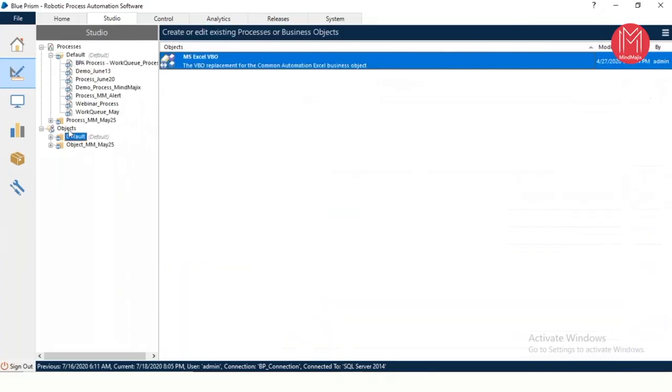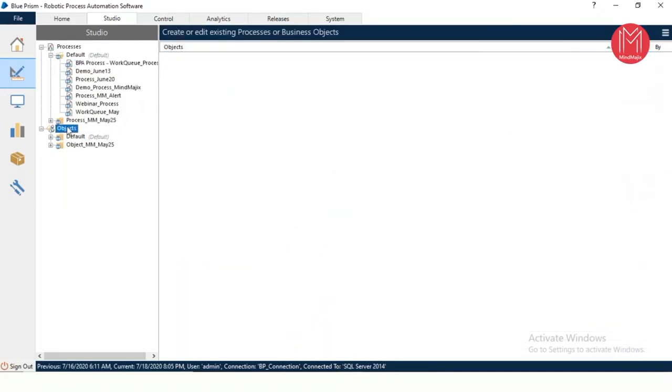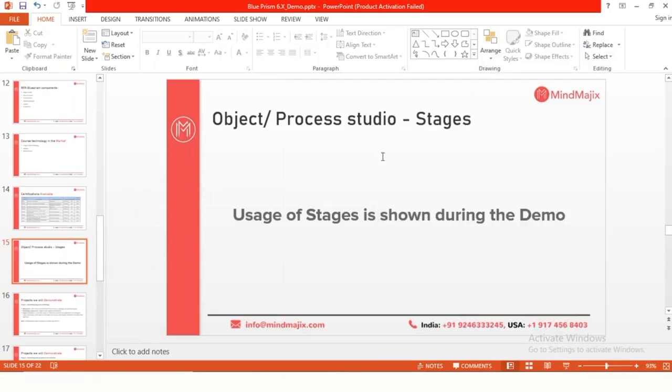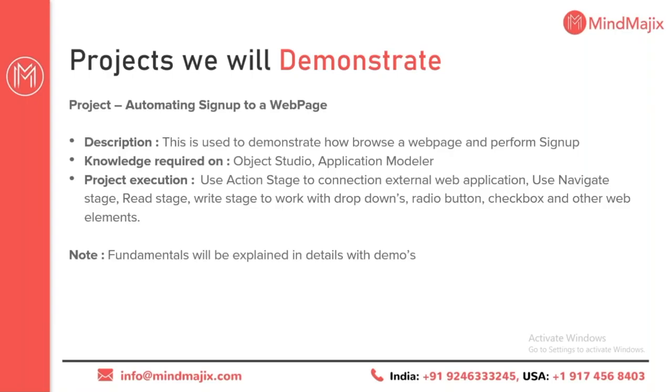Of course, Object Studio is there. We'll discuss Object Studio, and inside it Application Modeler, how to work with Application Modeler, and the different actions, later. Okay, this is about Process Studio. Projects: we'll be discussing multiple POCs or mini projects during the sessions, and I'll give a couple of assignments too, and everything will progress.